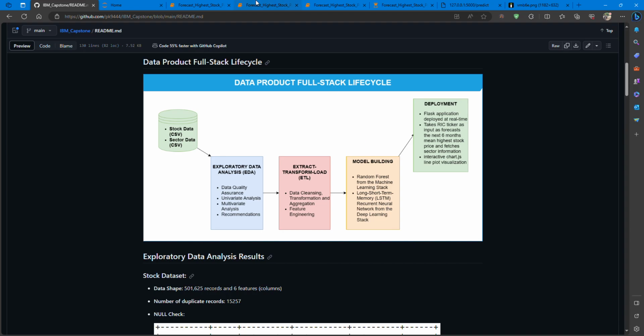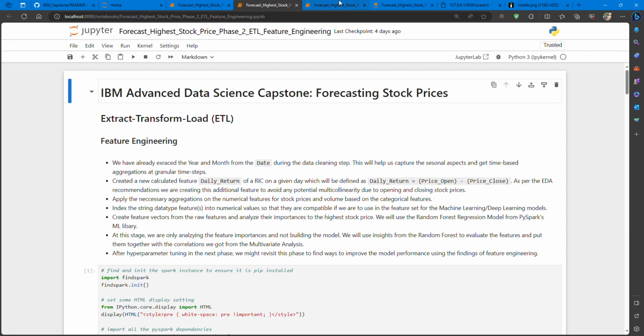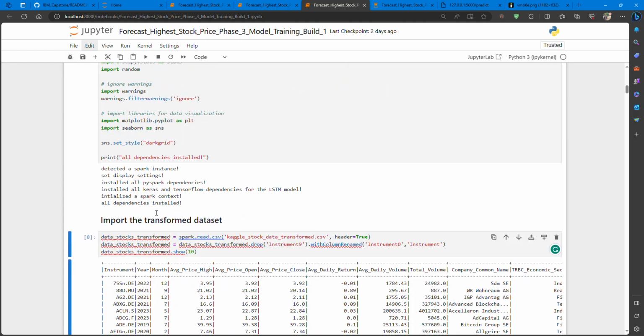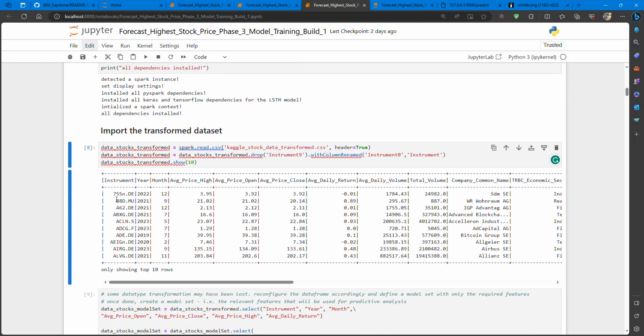So coming back, this is the model training notebook, and before I go on, I would like to show you what my transformed data set looks like. After the data set goes through the EDA and the ETL phases, this is what it looks like. This instrument is basically the RIC name. Instrument is another name for RIC ticker.